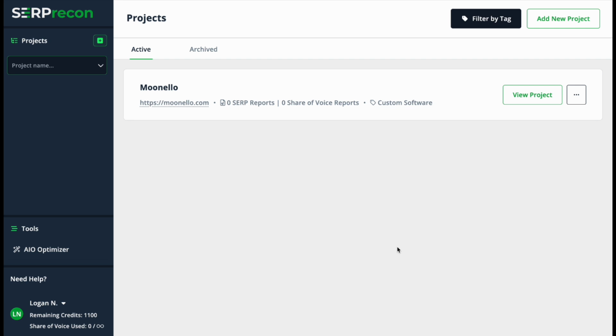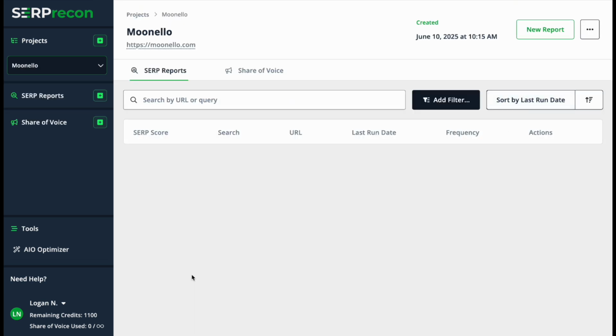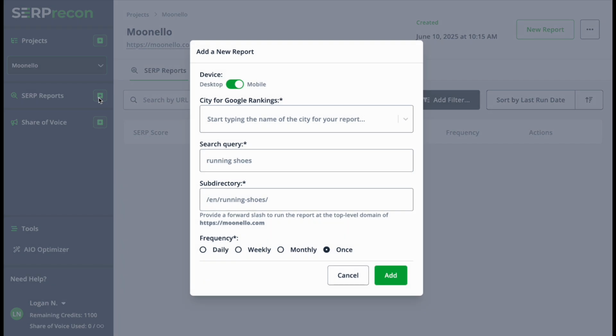As you can see, it shows the project name, the URL, you can see the number of reports that have been run inside this project, and then you can see the associated tag for this project as well. Now to run a report, we're going to hit View Project, and there is an add button on the left-hand side for SERP reports, so you can add a new report there. Or there's also this box up here in the right corner where you can also run a report.